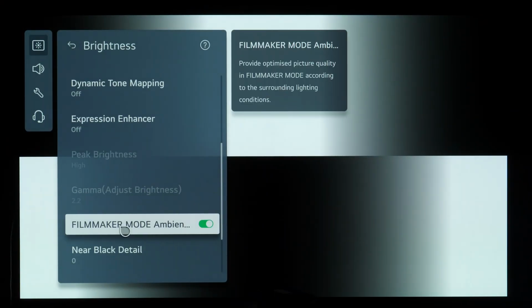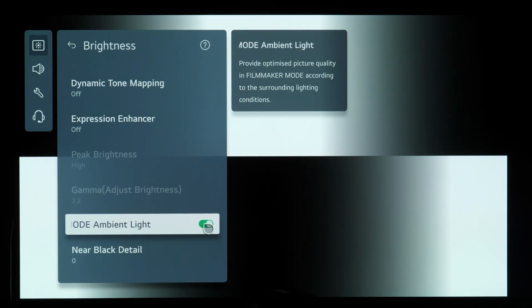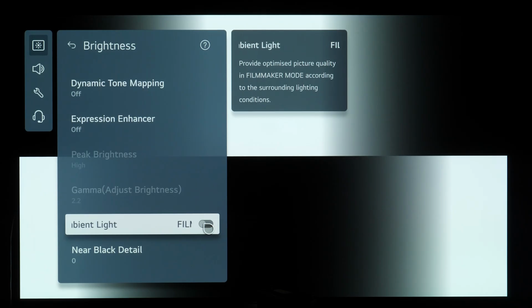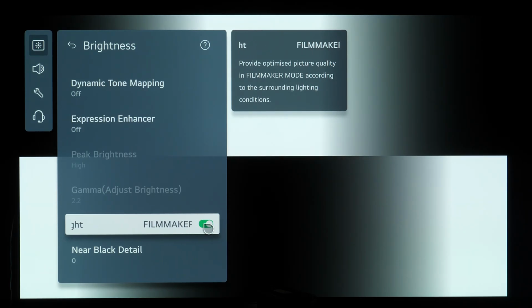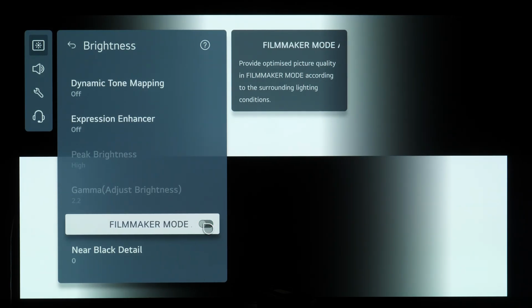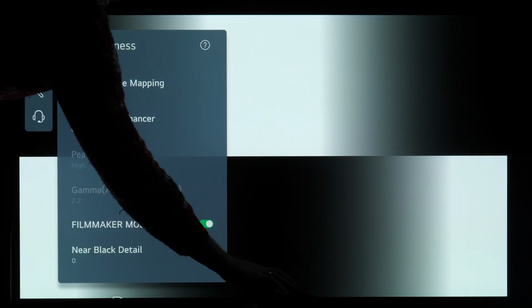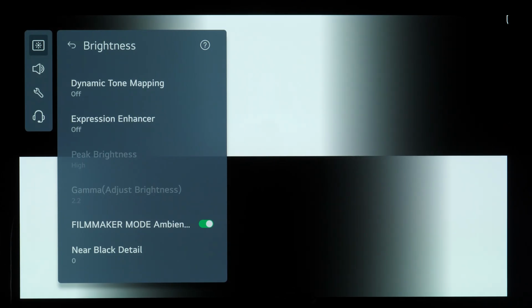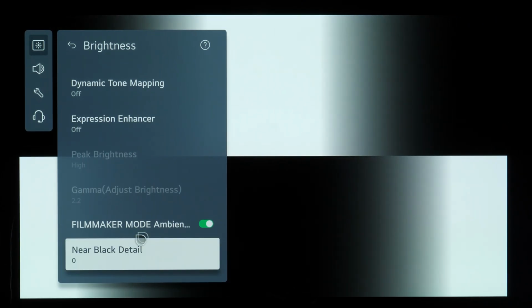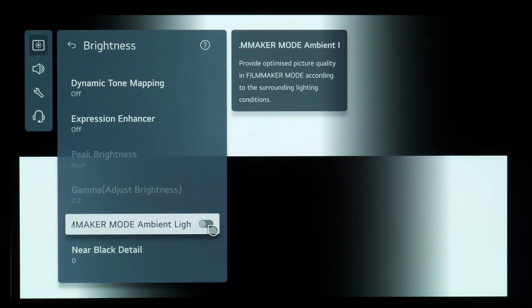To summarize, this analysis confirms that Filmmaker mode ambient light does adjust gamma based on ambient light levels, without affecting black level or peak luminance. It does, however, impact RGB balance and color gamut, and it's unclear whether this is intentional or simply a result of LG's implementation. Energy saving also works as expected, and the minimum brightness setting gives you control over how much the image is dimmed. If you want the smallest impact, keep minimum brightness set to the maximum value.